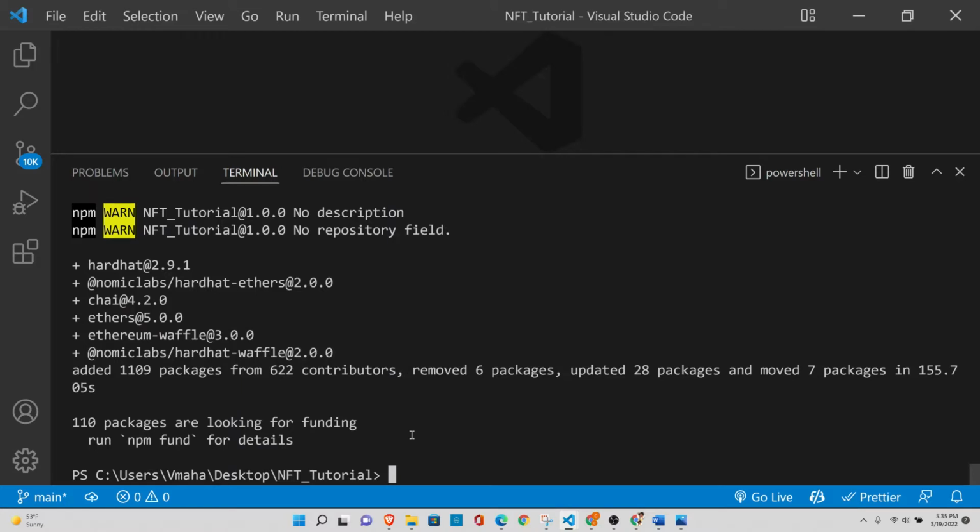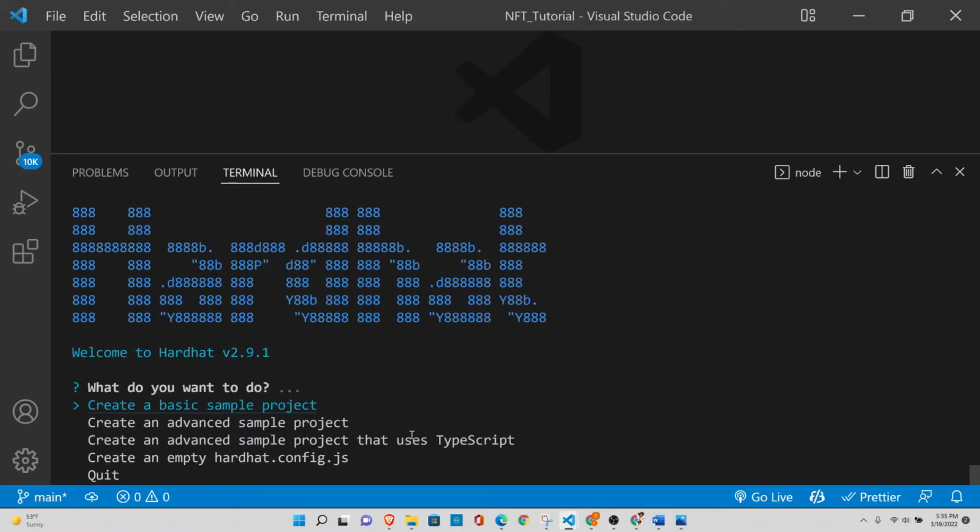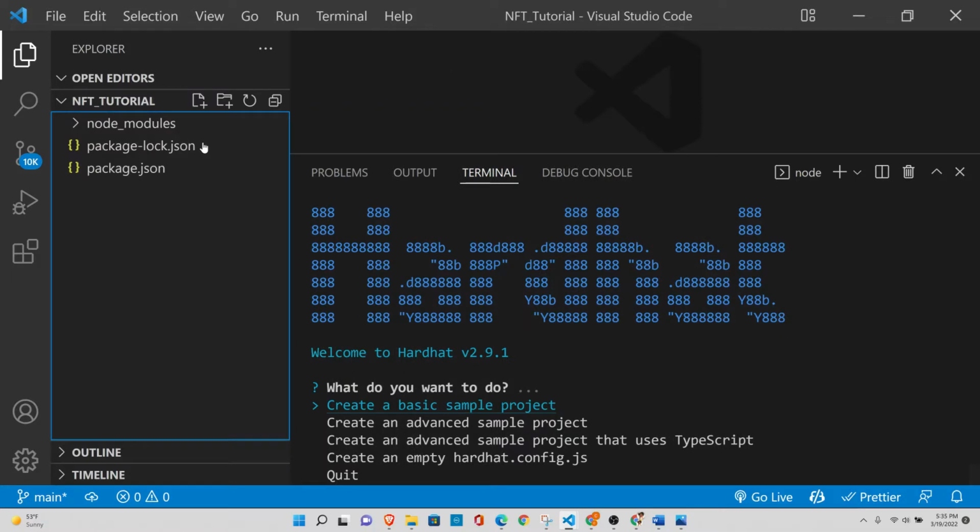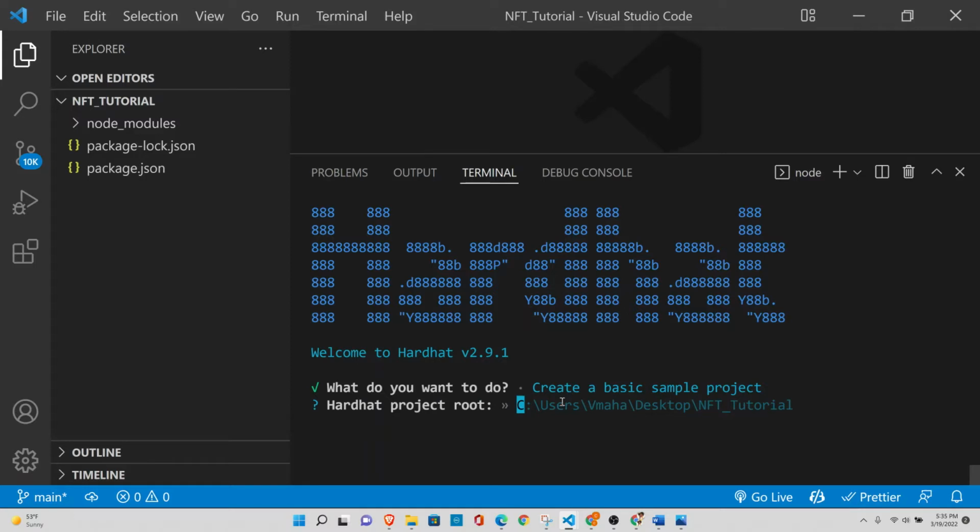Now let's type npx hardhat, and if everything is installed fine, then we will see the CLI for hardhat. Perfect. So we have everything installed. Now click on create a basic sample project. Right now we don't have any files here. Once we run this, we should be able to see a couple of files on the left-hand side panel. So let's hit enter. It is asking to confirm the path. Yes, we want to install it in this directory, and yes.